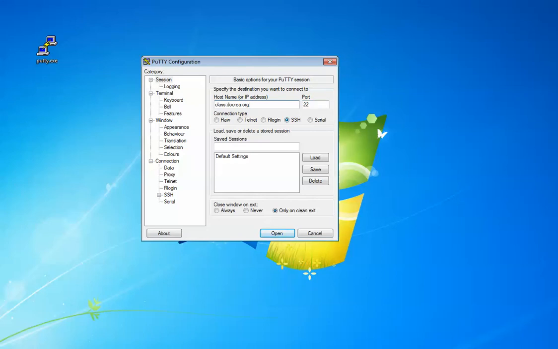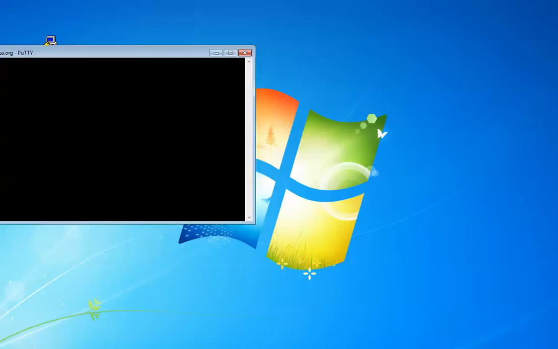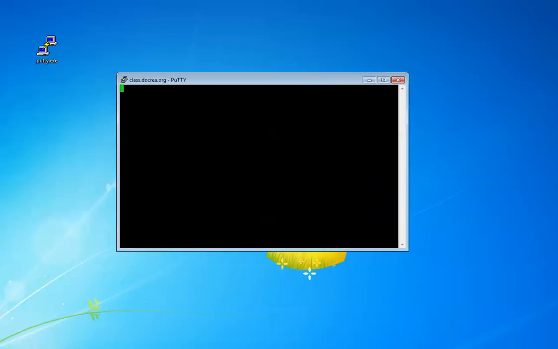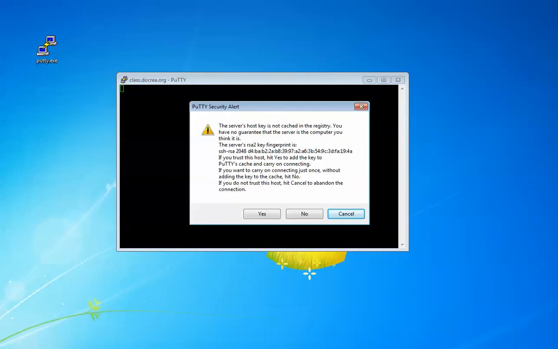You should only need to do this once. All we're going to do is change the password. So let's say open, and it's thinking about it. Okay, so we have a security alert. If you're in the labs, this will always come up.